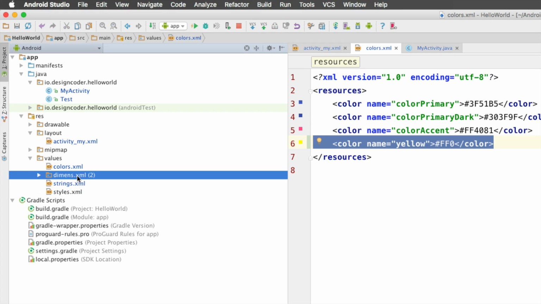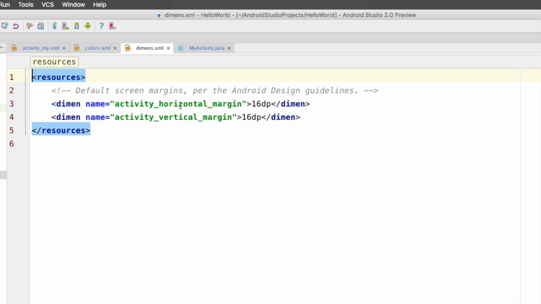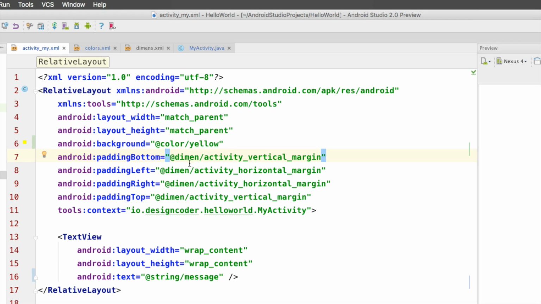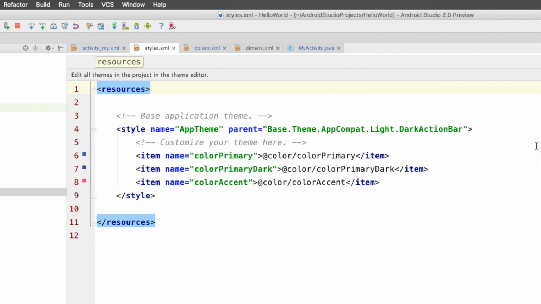So coming to your file here called dimens.xml, that lets you define dimensions. Like it's a 16dp over here, and this value is used inside activity_my over there. Other than that, there is styles.xml, which is similar to CSS if you're familiar with HTML, CSS stuff, where you can define a style for each widget and customize it further.